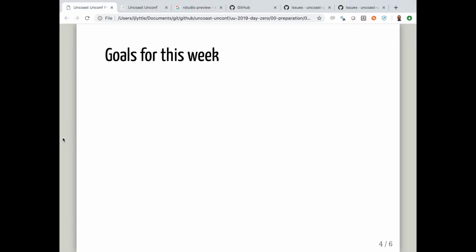So we're going to do this over 4 weeks leading up to the unconf, and we have a couple of goals for this week. First of all is the RStudio IDE. We're going to find out what version you have. If need be, we'll update it. And then to make sure everything's working, we're going to verify some stuff on the terminal.